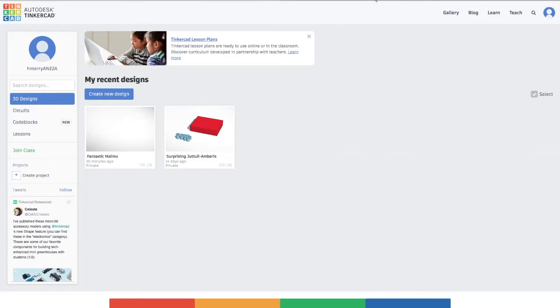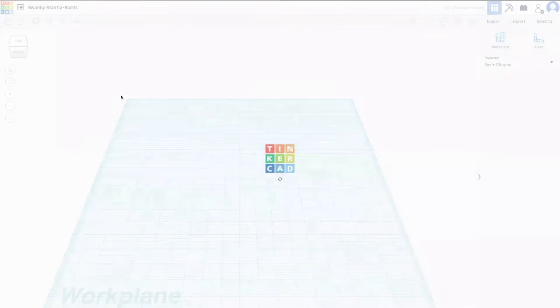So you can just go to tinkercad.com, and this is software that allows you to make 3D designs that can then be printed out on a 3D printer. So what we're going to do is go to Create New Design, and I am just going to show you a couple of things that you can do with this software.